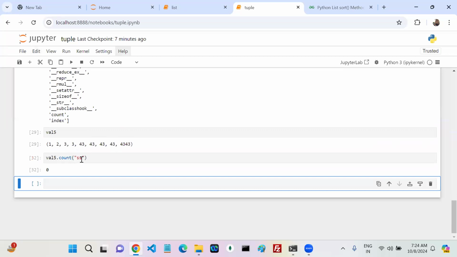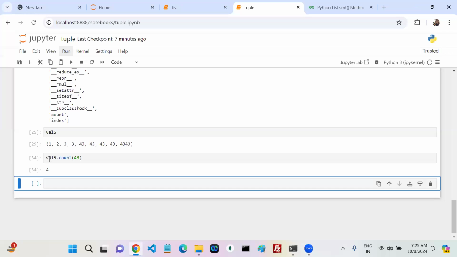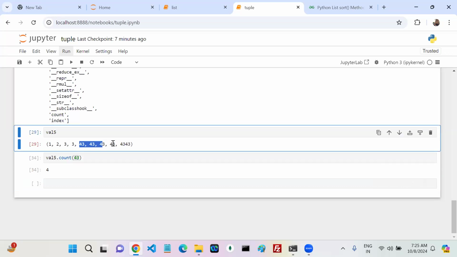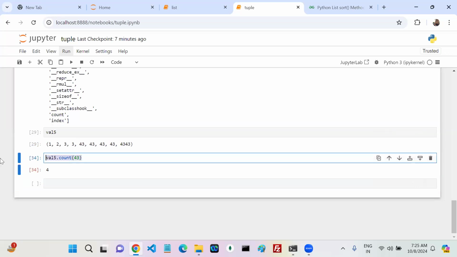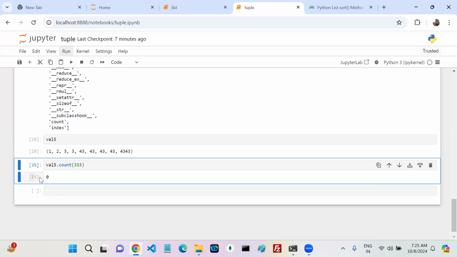Now I'm going to add 43. If I write 43, if you come here, what can you understand? In the val tuple, can you count how many times 43 occurs? 1, 2, 3, 4. It is repeated 4 times, so the count is 4. If it is not there, then my count is 0. If it is not there, my count is 0.